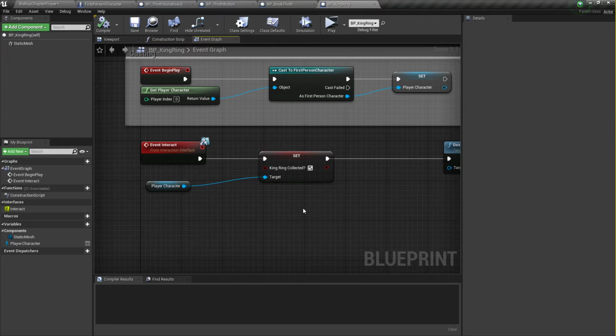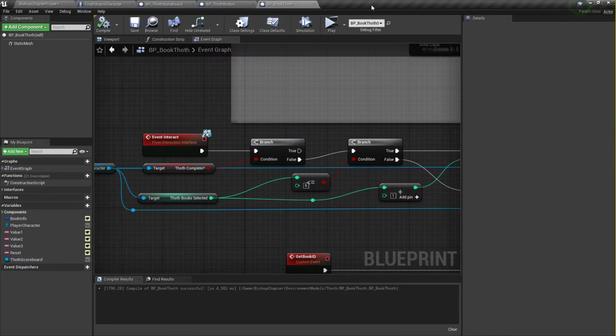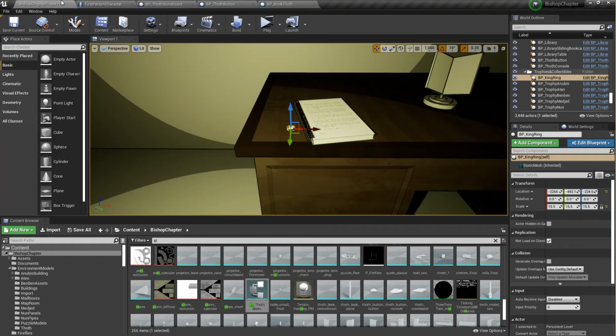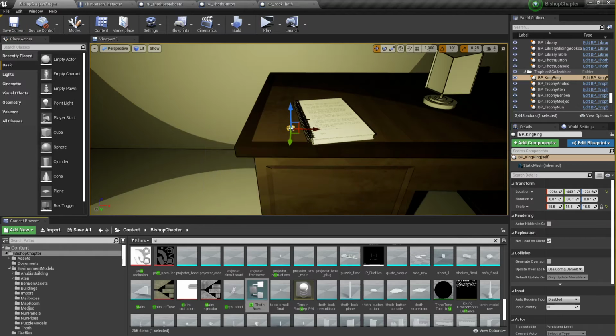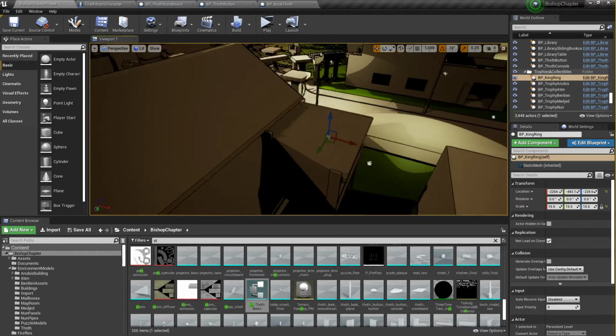And then we've got the trusty king ring. It just sets a variable saying king ring collected, which doesn't really enrich your life in any way until you upgrade it, which in the previous episode I covered what that does and how that works. Okay, that's Thoth.